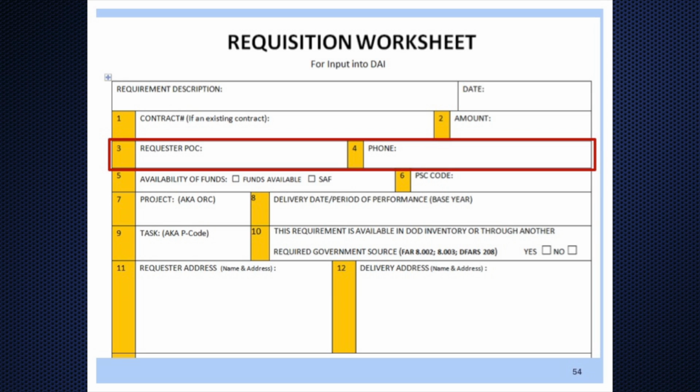Notice also block 10. This is the part 1 training we talked about, right? This requirement is available in DoD inventory or through another required government source. Well, of course, you're going to put no, because it's not. You're going to say it's not available, because if it was, you wouldn't even be filling out this requisition worksheet. The whole purpose of this block, though, is just to get you thinking or to remind you that you are needing to look through DoD inventory or check.